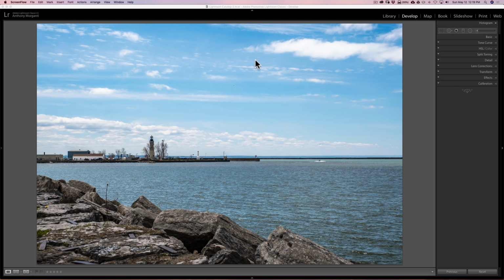Now, as far as the graduated filter is concerned, over the years, I've kind of discovered some tips and techniques on using the filter that are kind of hidden, and I think will help you really process your image in a much more efficient way.